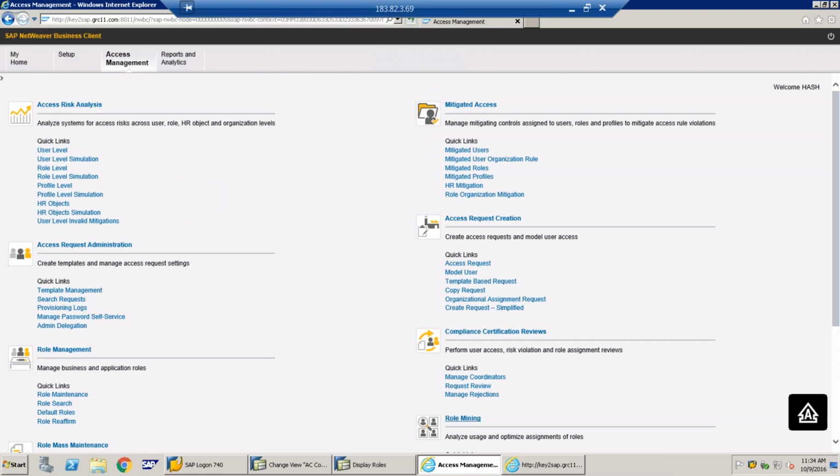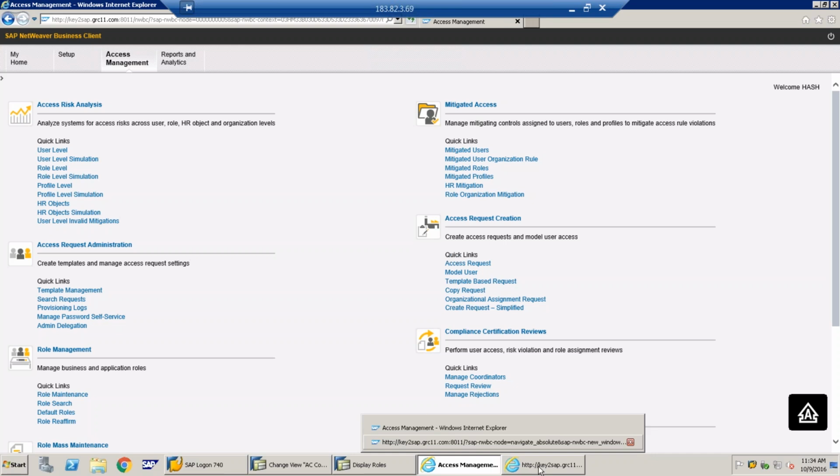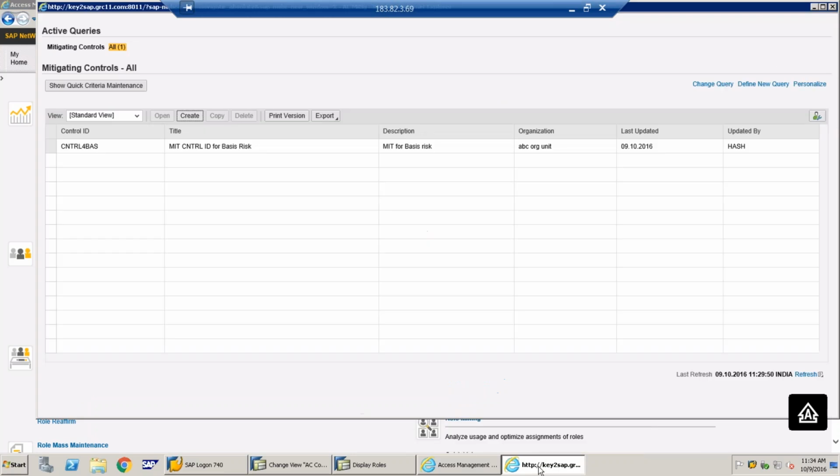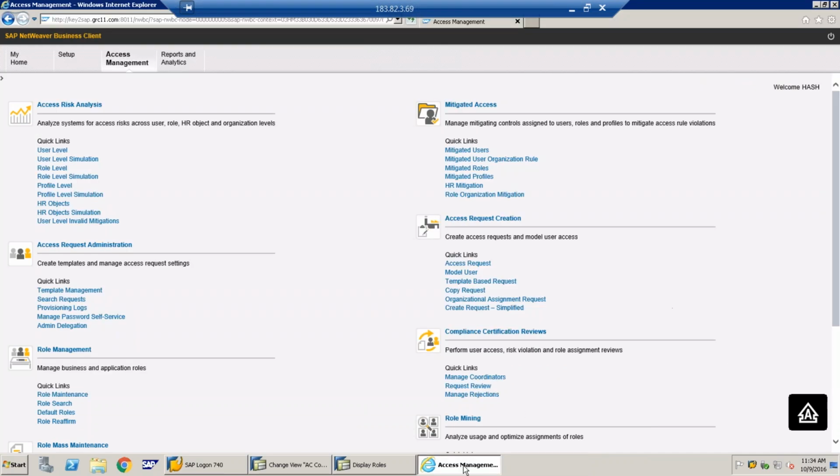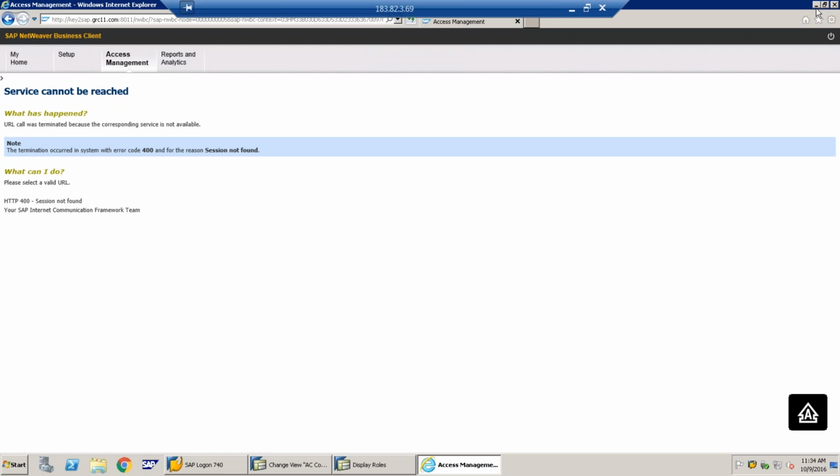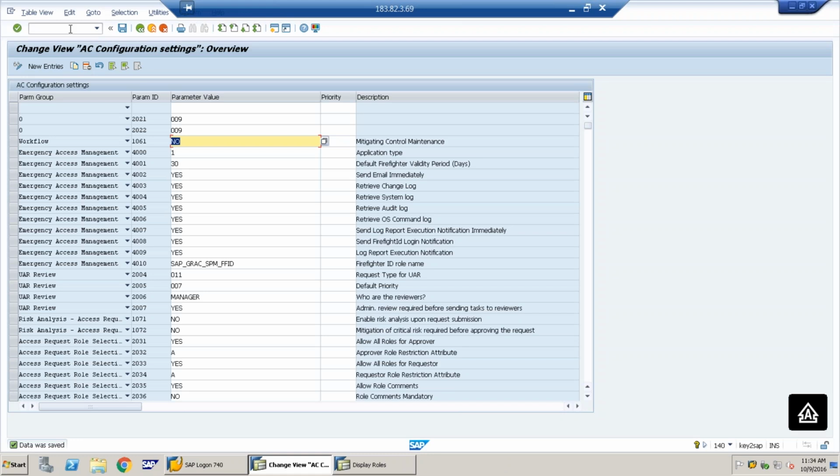Okay, and the issue we are facing for this NWBC is actually we need to update the support packs, but if you could troubleshoot this issue, that would be really great. I need to take time to troubleshoot this. What issue are we getting? So we perform risk analysis, and if I perform any other function, I'm getting this error. Okay, I'm getting this error.